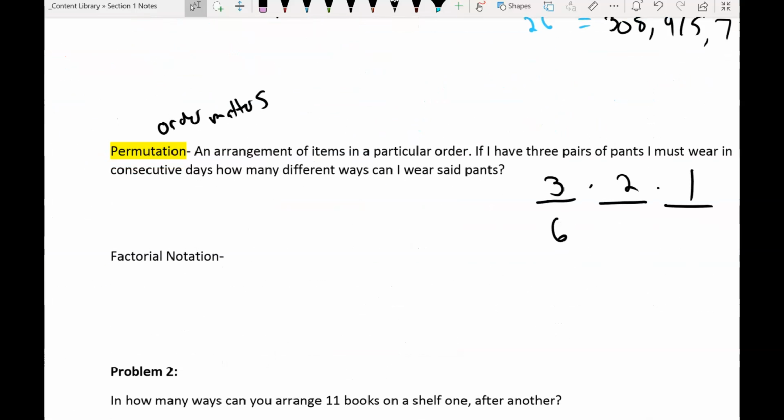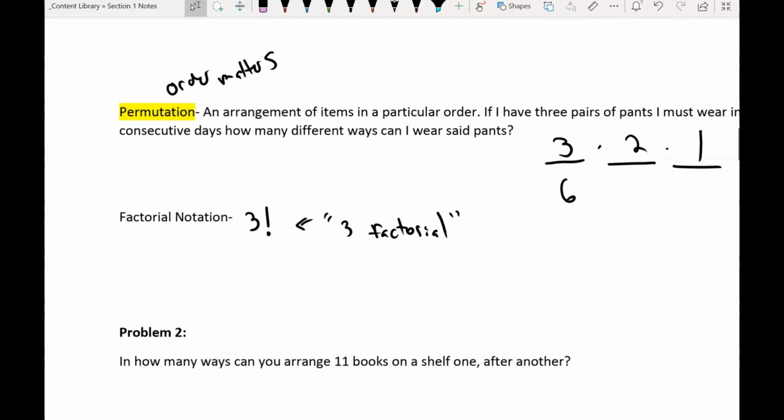Another way to represent this 3 times 2 times 1 is by using factorial notation. 3 times 2 times 1 is the same as saying 3, and then there's an exclamation point. Sorry, headphone users. It's read as 3 factorial. It is using an exclamation point, but we're not excited. We're just saying 3 factorial. So basically, this just means you're doing 3 times 2 times 1.